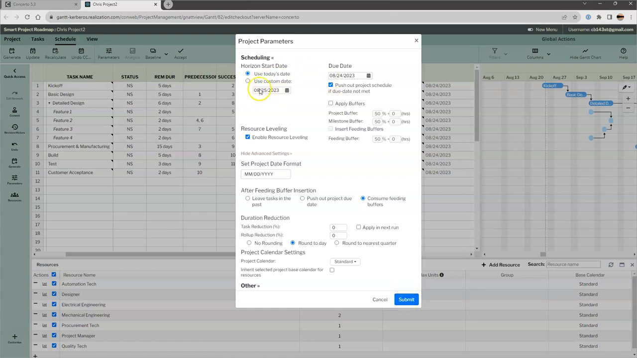and I'm going to use today's date, 8/25. Now a day has gone by since I used this plan. Okay, so I'm going to use 8/25, which is today's date, as the custom date. I could also move this out if I wanted to a custom date.